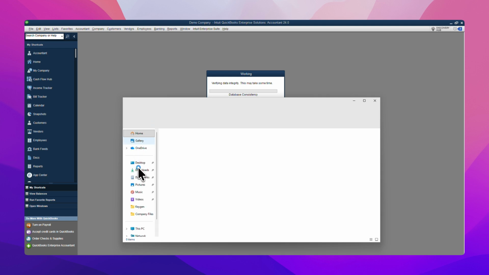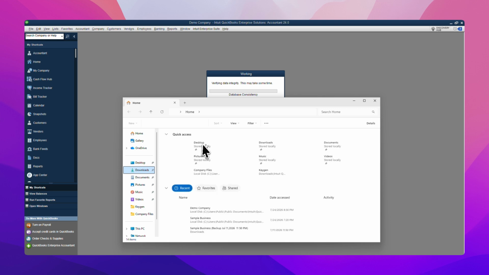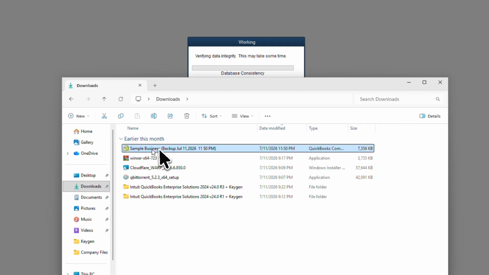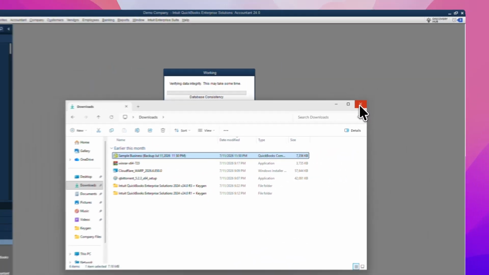And that's it. You've successfully created a QuickBooks backup file and prepared it to send to your accountant. This is a quick process, but it can make collaboration much smoother and help ensure your financial data is shared accurately and safely.